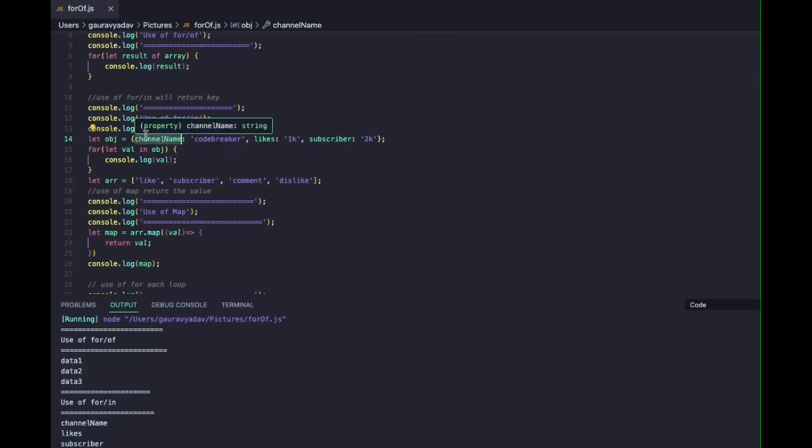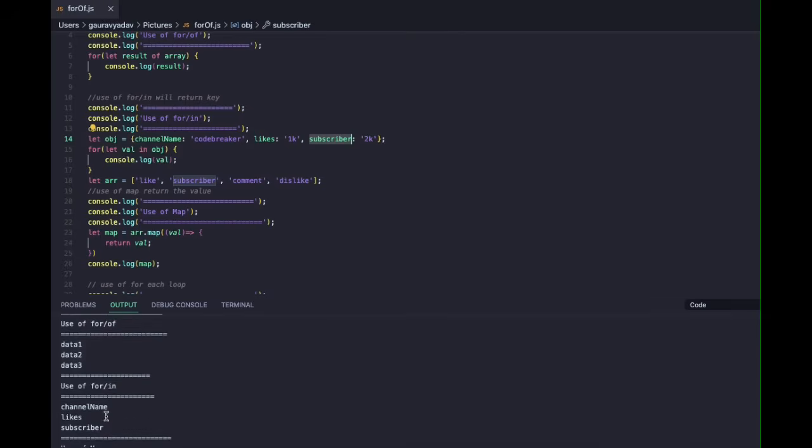Suppose we have the keys channel name, likes, and subscriber. It will iterate through this object and print the key values of this object. If we have to see the result, we will see something like channel name, likes, and subscriber, which is nothing but the keys of this object.